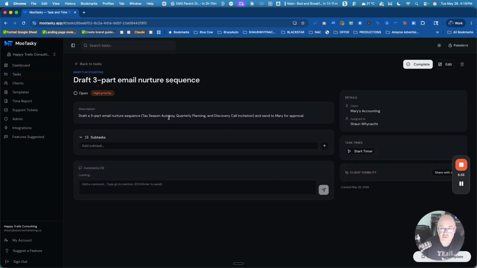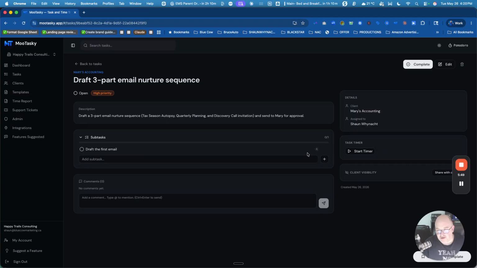So now we go in, we're looking at the task, we bring it up. We can add subtasks in here. So this is like the nurture sequence. Okay, so it could be draft the first email. And we're going to go and add plus those in there. If we got multiple people, we can actually assign those to other people on the team. So you got your primary task, and then you get your subtasks that are in here. And then there's the ability to comment, right? So we can go in and we can comment on those.